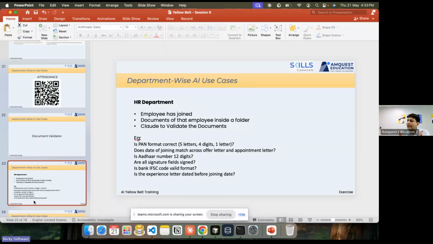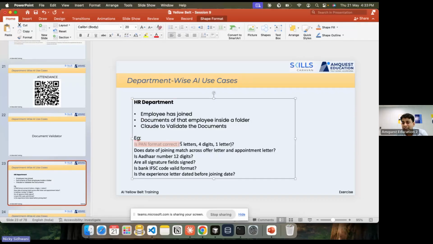So let's say for an HR department, an employee has recently joined. Okay. And then there is a folder, which is very standard practice. In a folder, we have all the documents of all the employees who join us. All right. What we want is we want Claude to go inside that folder. We want Claude to read all the documents that are available in that folder.